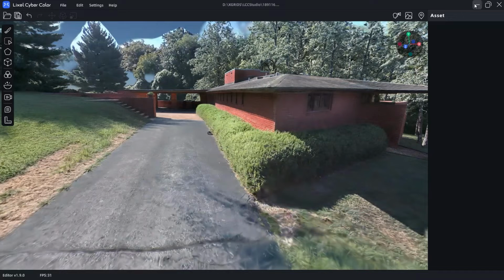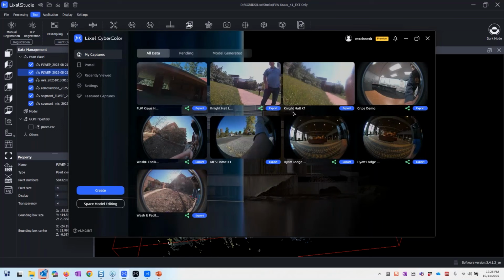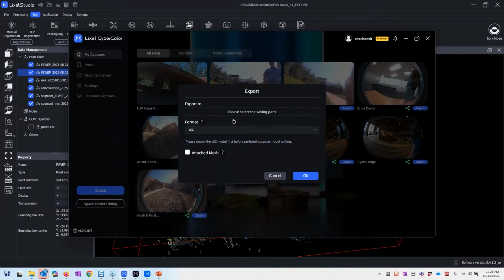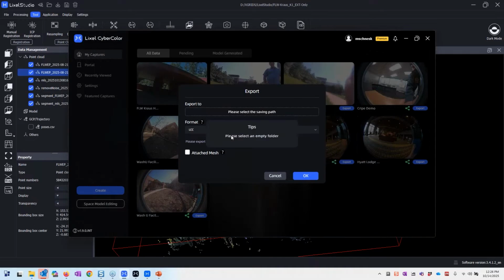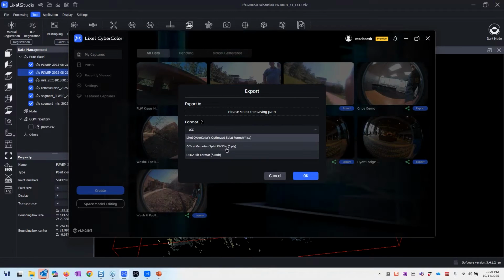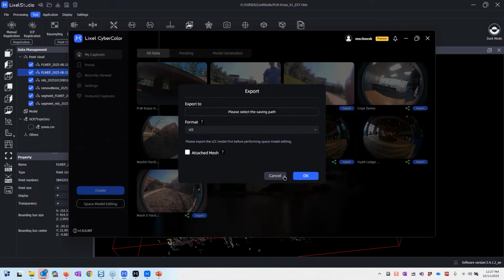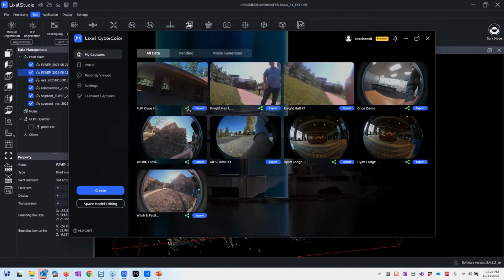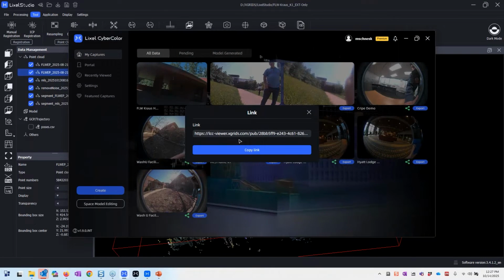So back on my toolbox here, I can share this. And when I export this out, I can either upload this to a point cloud, or I can save it to LCC, or I can use the official Splat PLY file. So there are various formats that I can export this out. What I've done is I've opted to export this out to the North American LCC viewer.